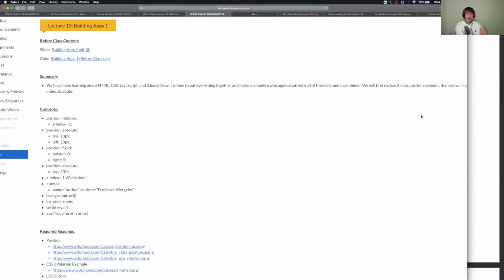This is important stuff to know for web development, which most jobs in the industry are either going to be doing web development or mobile app development. So this is a really good lecture to learn a real world problem. And we're going to act like we have a client, just like I do for my business. So first, let's start with these slides, building apps.pdf.